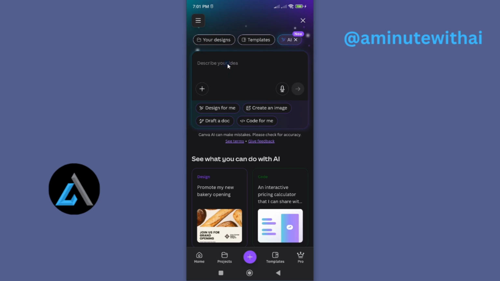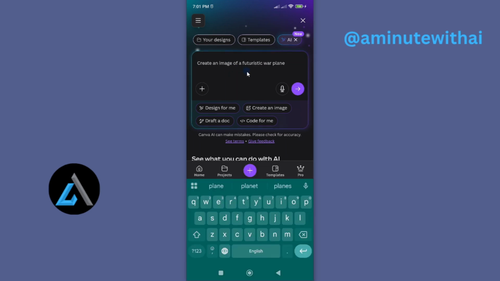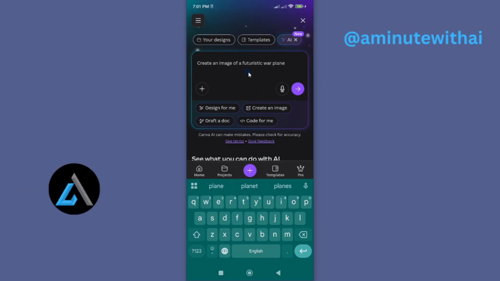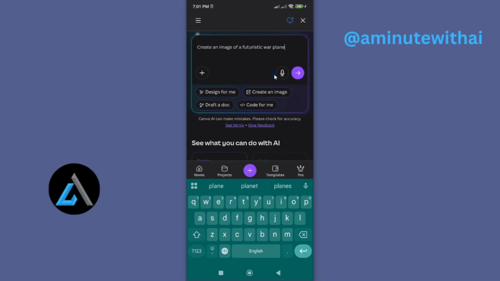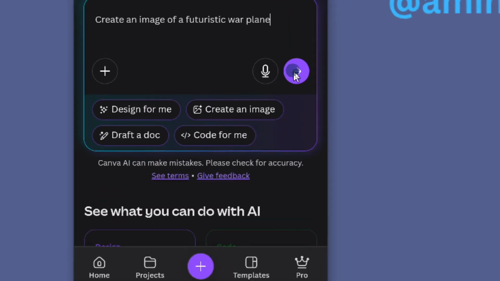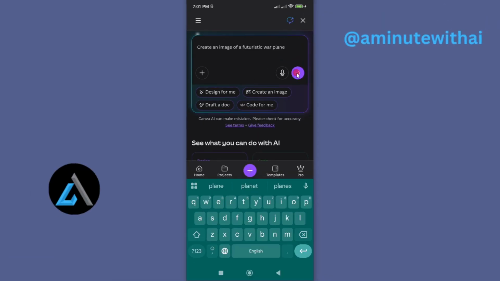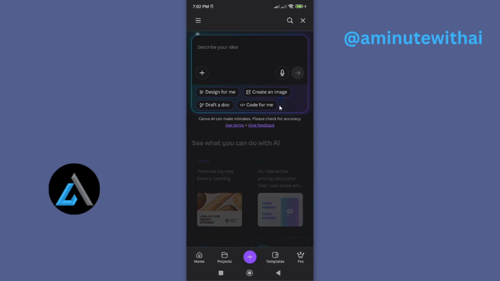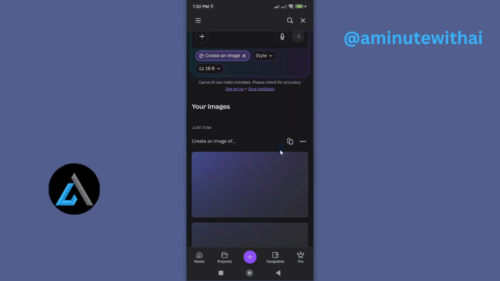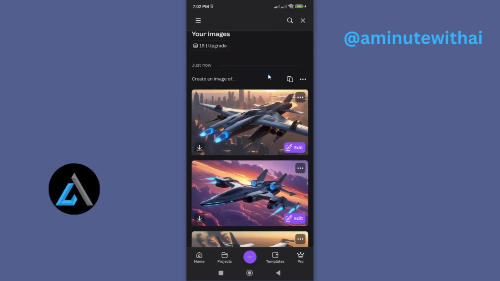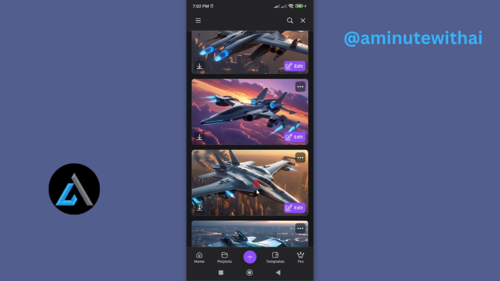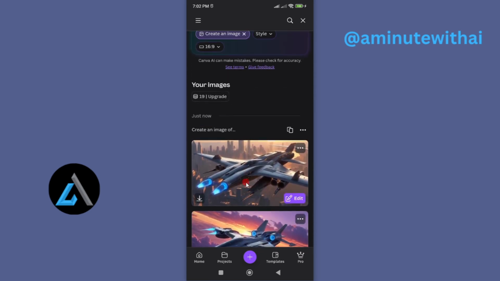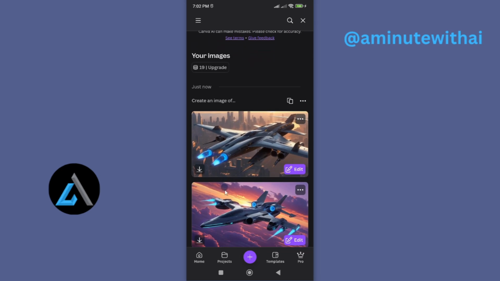Now ask it to create anything. For instance, I've just asked it to create an image of a futuristic warplane. Now from here, you can now generate your image by just tapping on this button or icon, and then the creation will begin. And within some seconds, our image should be out. And look at that. Canva has just gone ahead and generated for us 4 images of warplanes straight from Canva. And look at that. Here are our images.